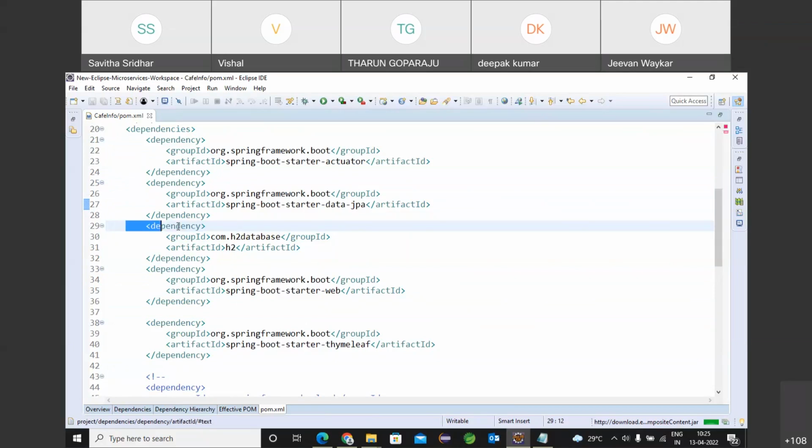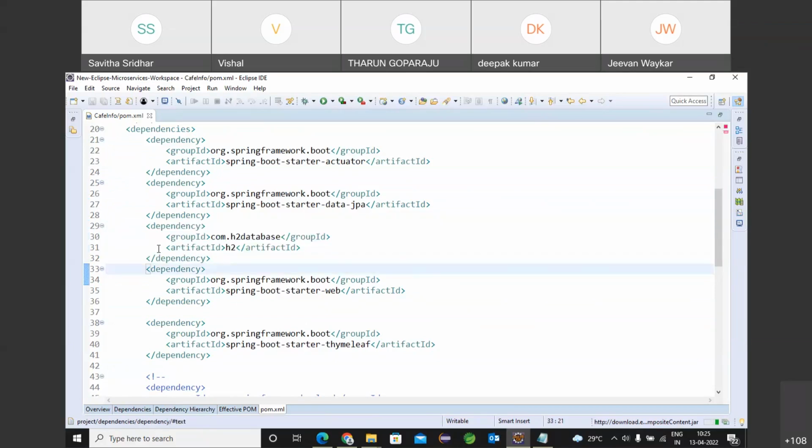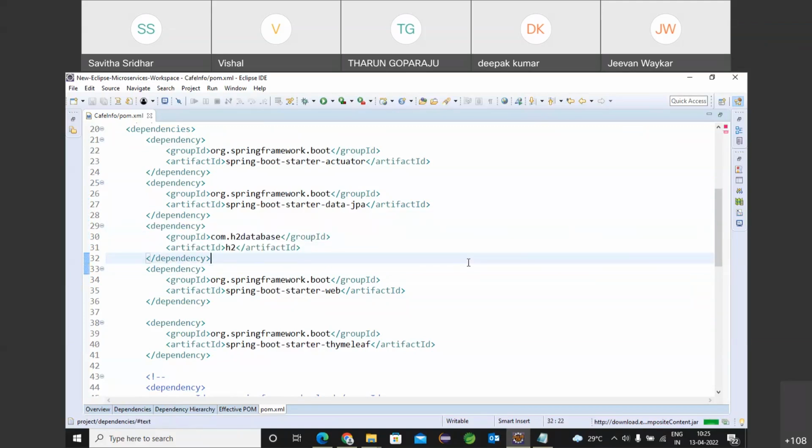Plus, in terms of database, I am planning to use an in-memory database called H2. There are many in-memory databases you can use. I am using one in-memory database called H2. Of course, if you don't want to use an in-memory database, you want to use a different database like MySQL or Oracle or whatever, that also you can use.